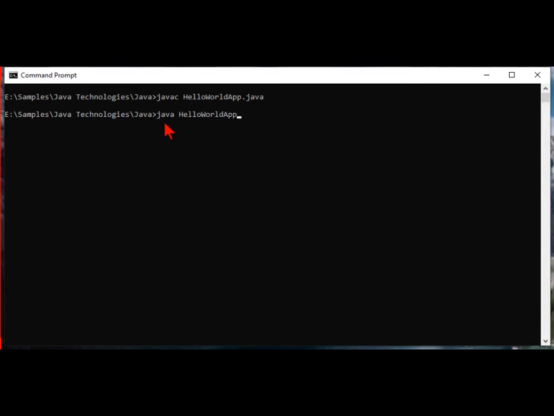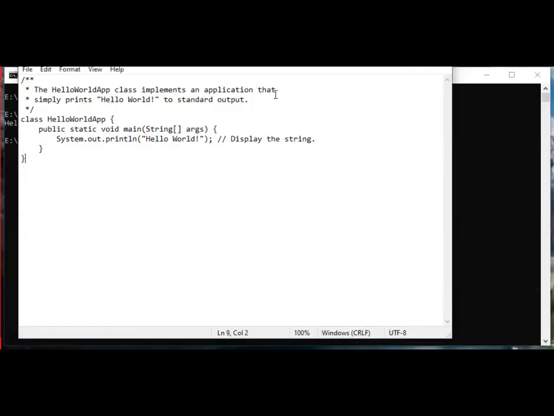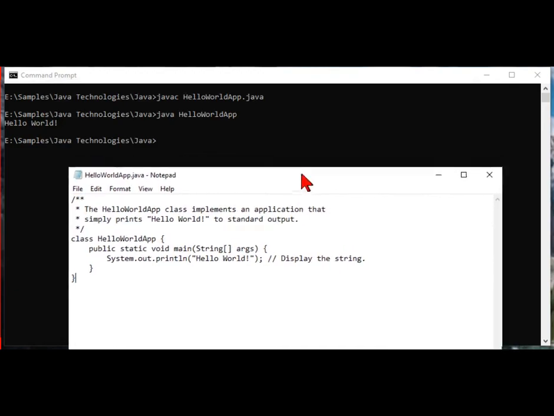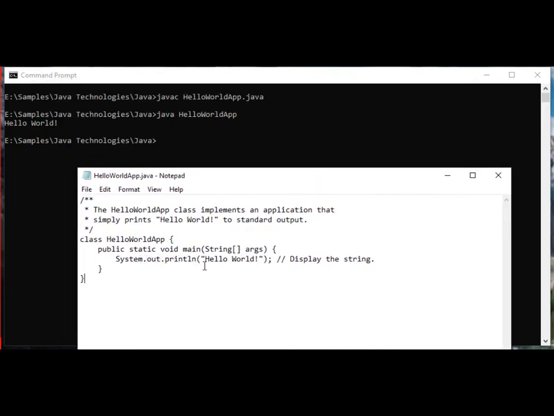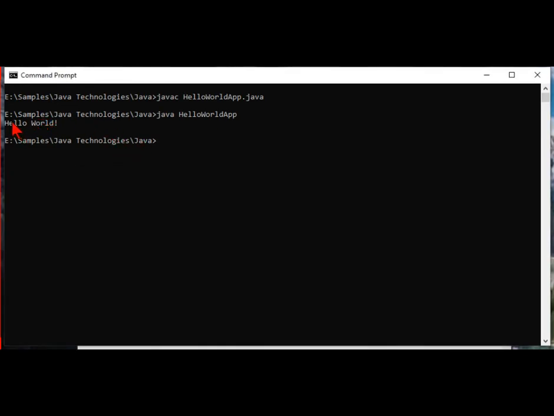So I press enter. Now you can see the Hello World output. You can also see the code here now. This System.out.println prints Hello World, and you can see Hello World here.